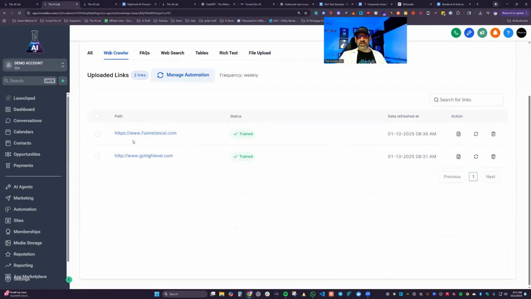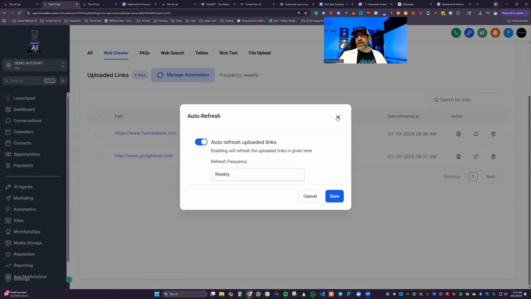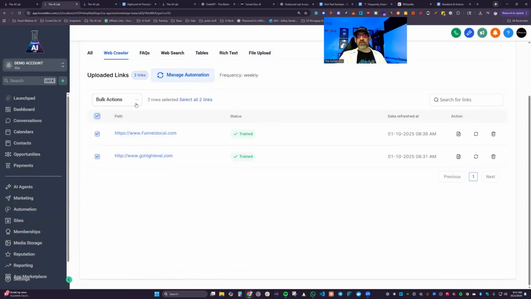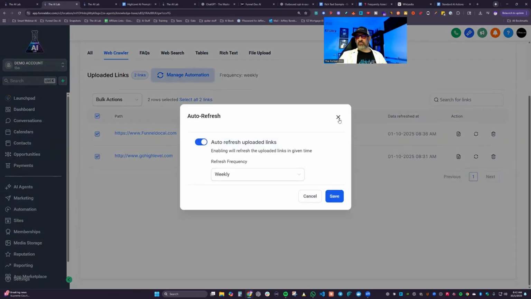We'll see that web crawler, see the auto refresh. It looks like for both of them, you can only set auto refresh for one for each.